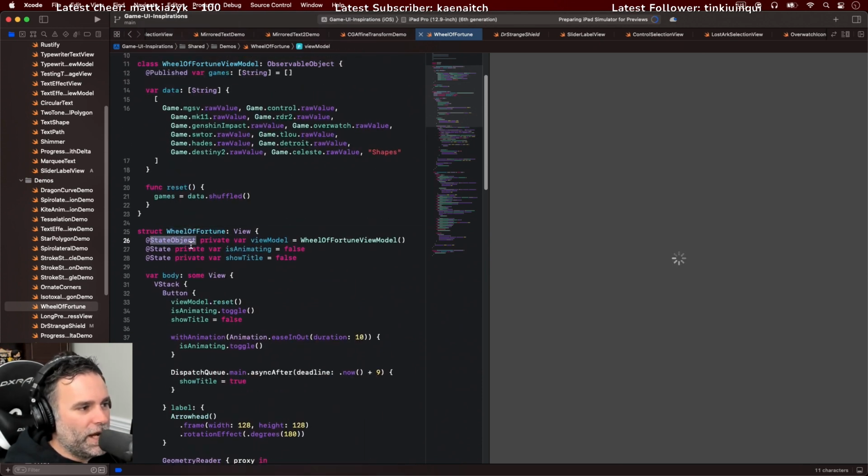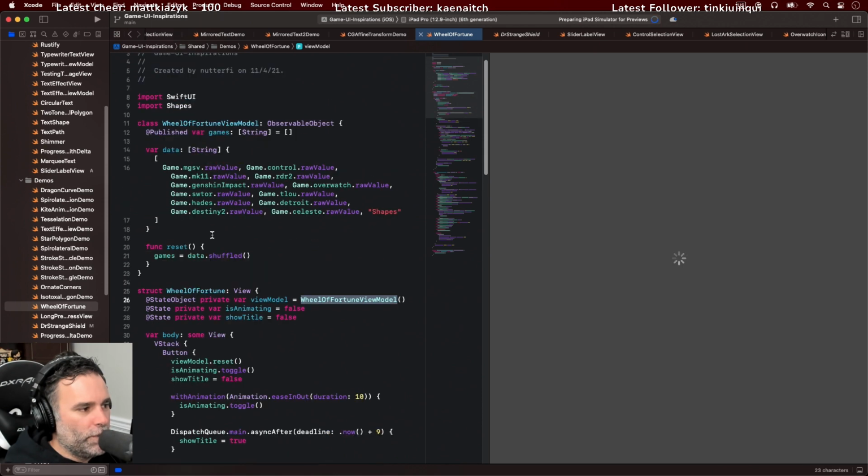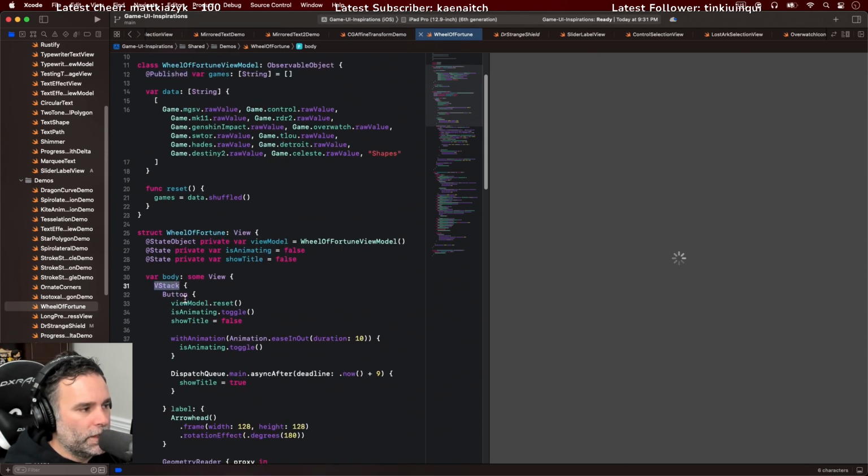We have a Wheel of Fortune. We have a state object, which is our Wheel of Fortune view model. Okay, so that was good. It's a class, this observable object. It's got an array of strings that are called games. When games get shuffled on the reset button, this causes this guy to redraw.